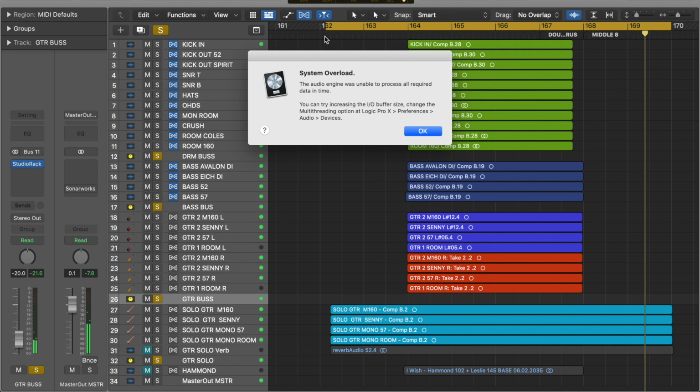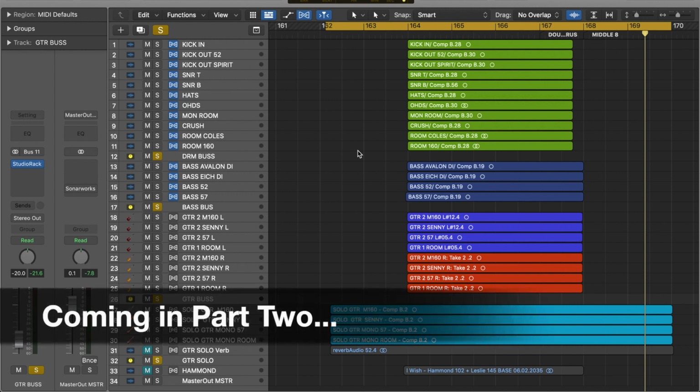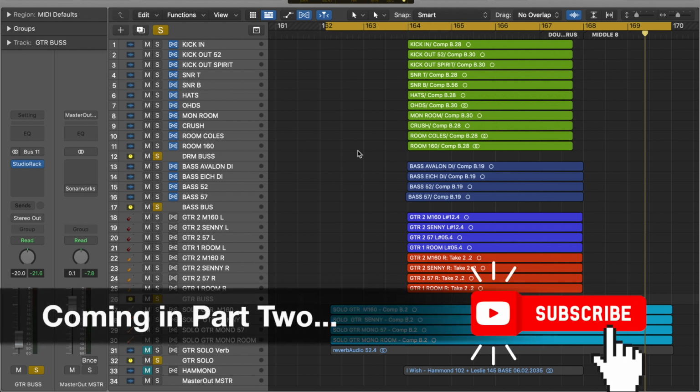Right. So at this point, it seems these are quite CPU intensive, which I get. There's so much going on within these plugins when you add in all the processing and the parallel splits and the multiband splits and so on. So what I'm going to do is bounce this down, load up another session, and then use the StudioRack to effectively master the track.